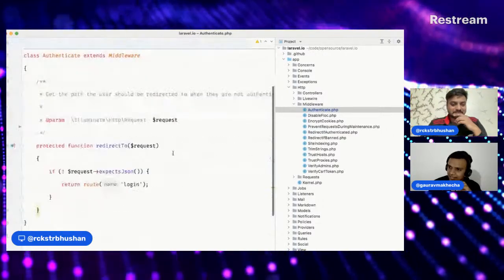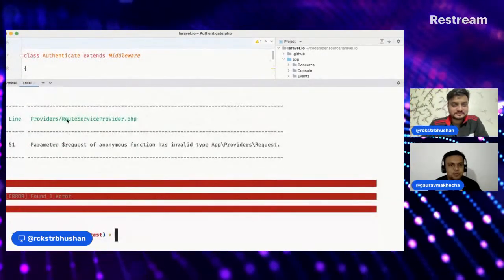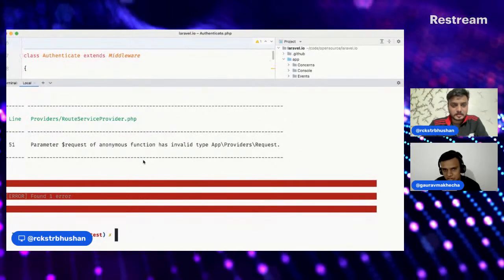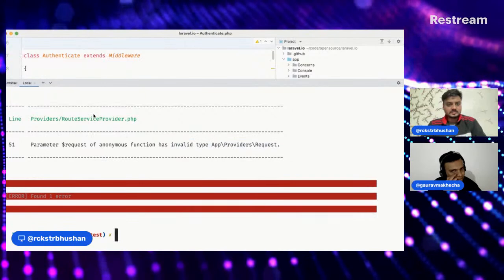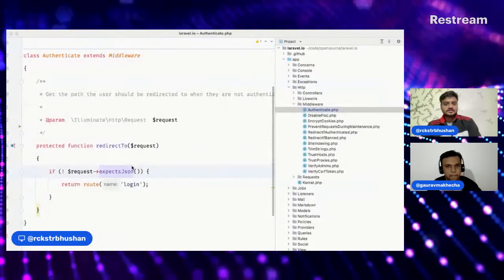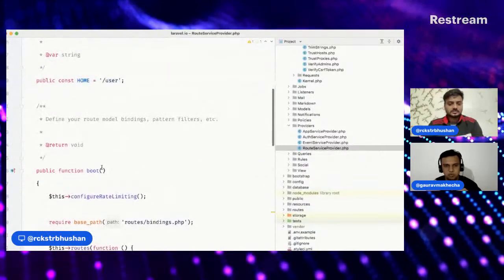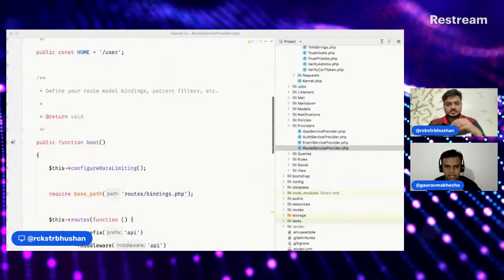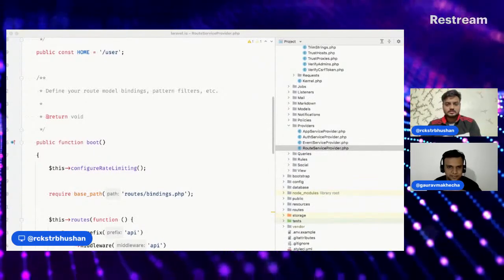Then we have a second error. It says parameter request of anonymous function has invalid type. So let's go to the route service provider file and line 51. Route service provider. And as we move forward, we'll try to speed up so that we can cover more things. Okay, so go to that line.